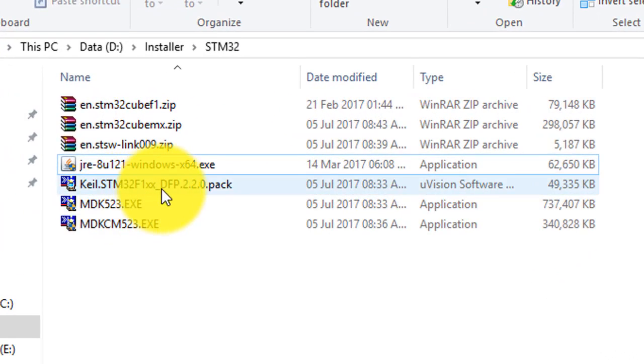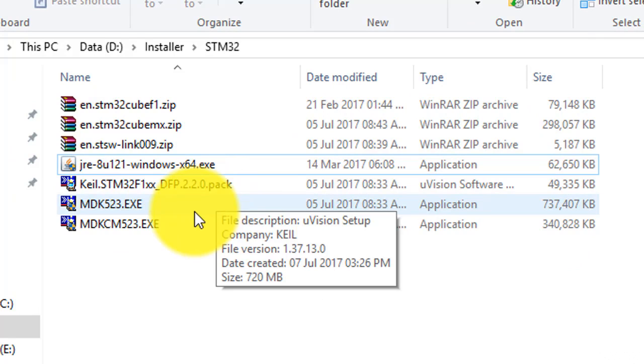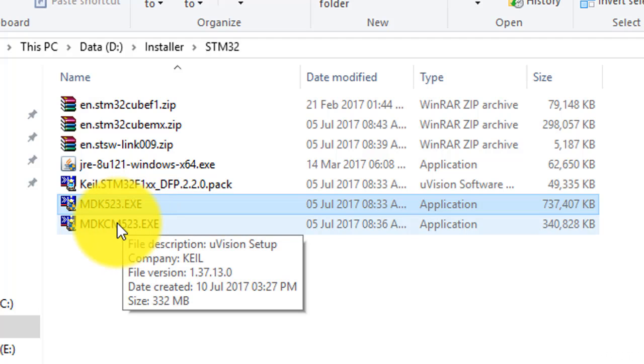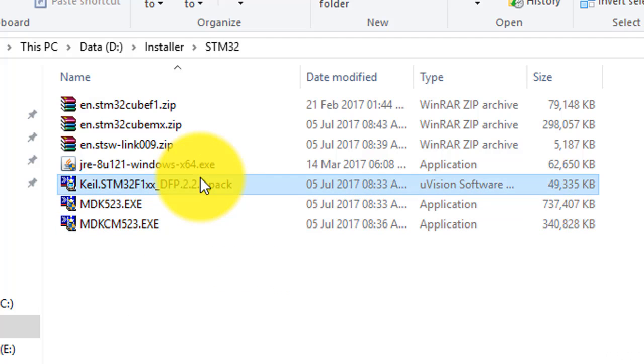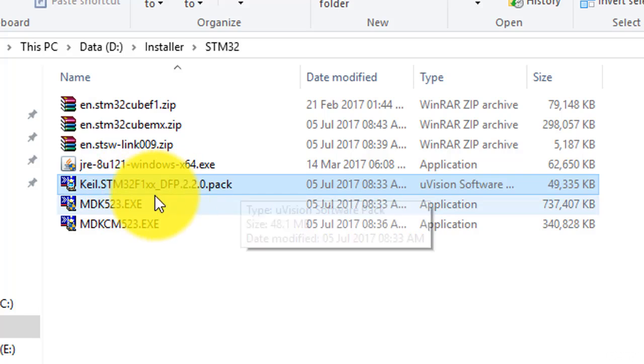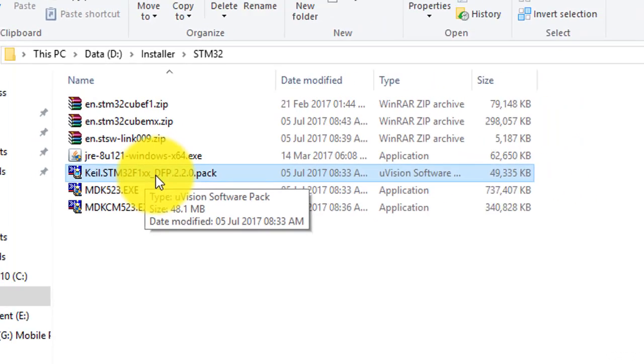These 3 files are the installers for the Keil MicroVision IDE. This is for the Keil MicroVision IDE. This is the legacy support, and this is the software packs. If you are using another version of STM32, then you can search for another version instead of F1.